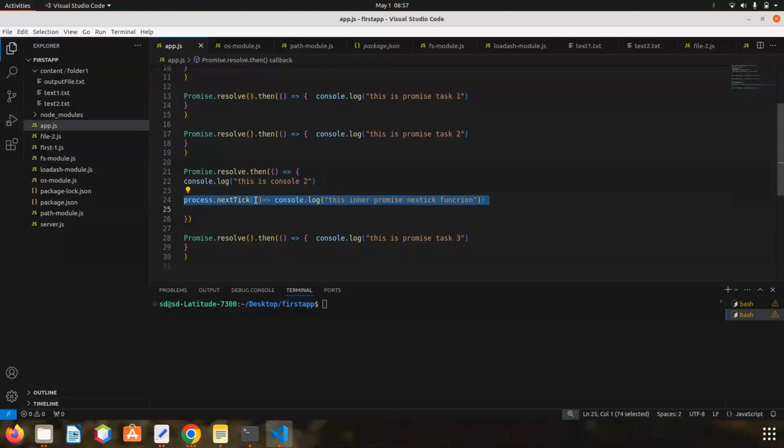This will move to next tick, that's the lib view memory. After resolving this one, finally this next tick function, the inner function, will execute. Okay, let us check it.